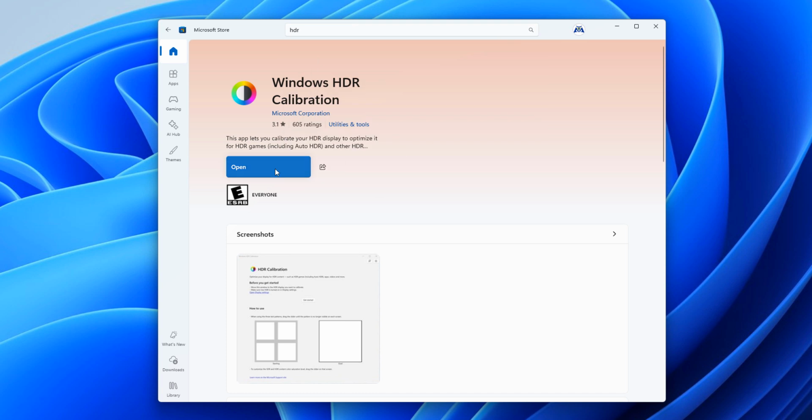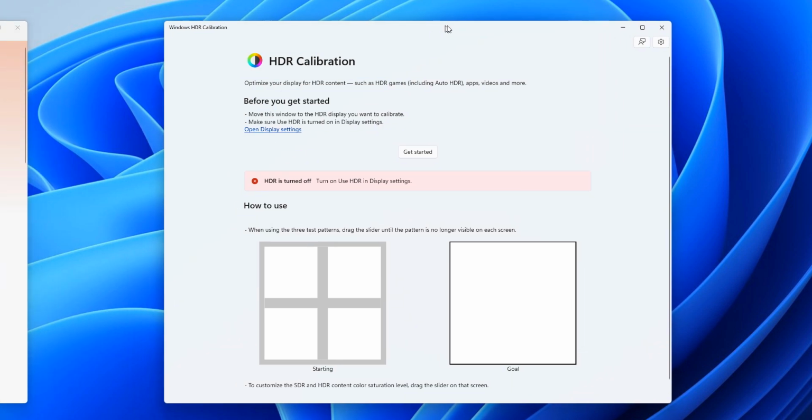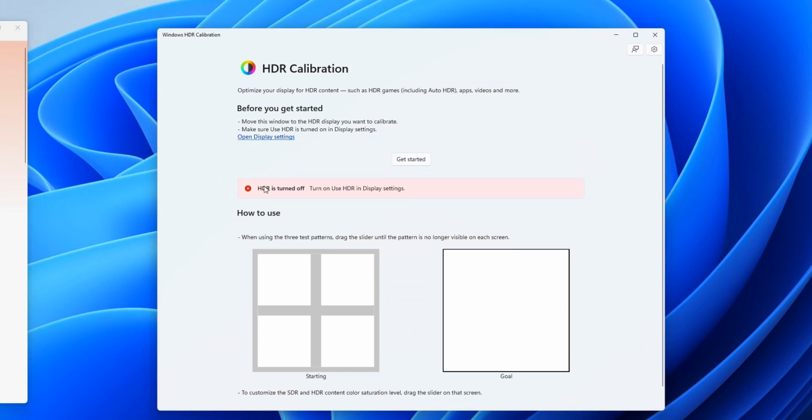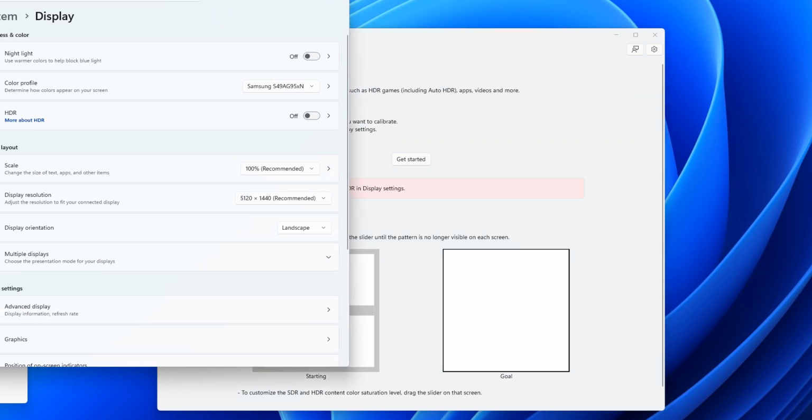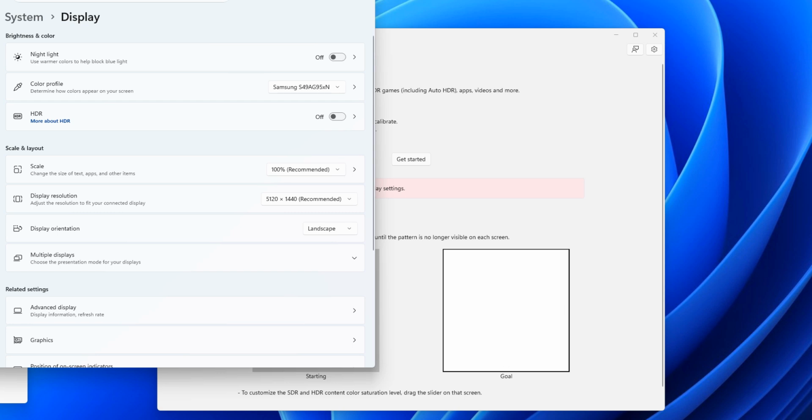After you installed the app, click Launch. When you launch it, this is what the app looks like right here. And if you get this little message that says that HDR is turned off, click on the link that says Open Display Settings. That's going to open up this window right here. And here you can toggle HDR on just by hitting this toggle switch, okay?